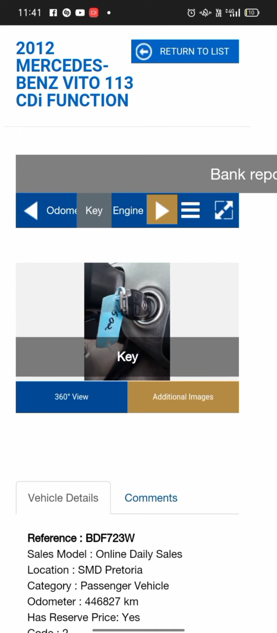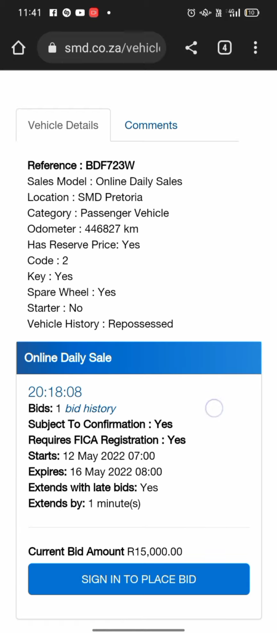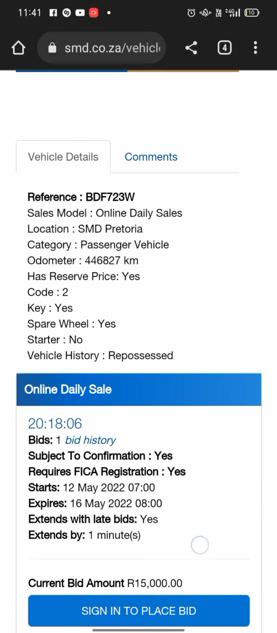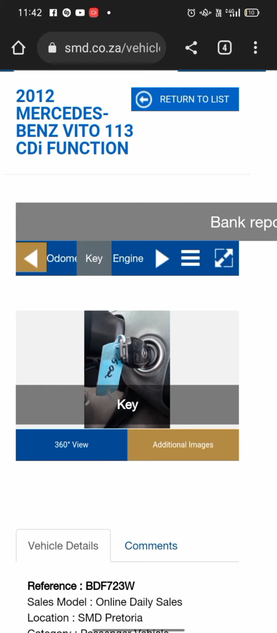I don't care about the engine. It's a mechanical component. But if the price is too good, like this car is going at 15 grand minimum at the moment. That's the current bid amount. So I bet you not. This one's not gonna sell at over 30 grand.